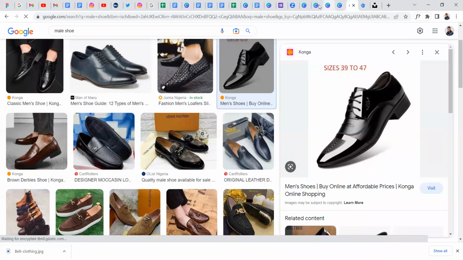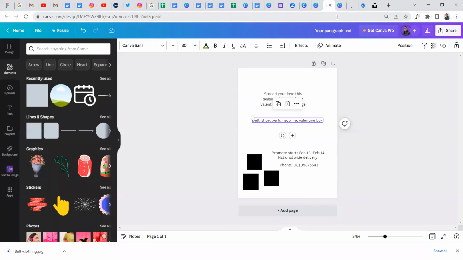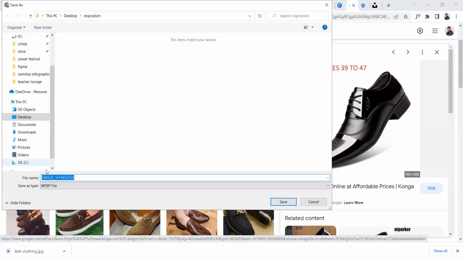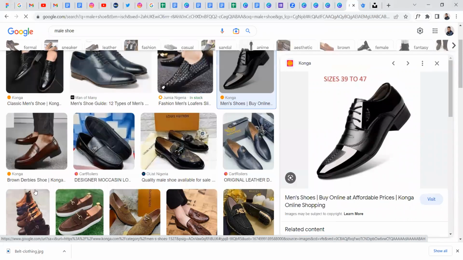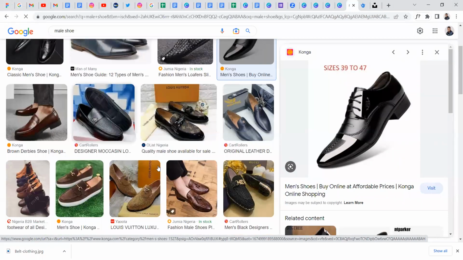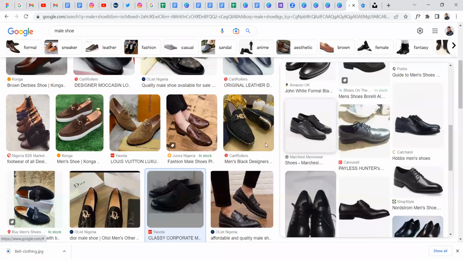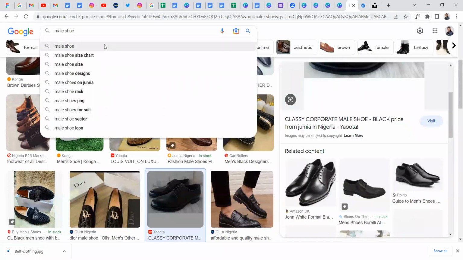So what again do we have on the list? We have perfume. Still saved. Okay. Save as an image. Save it as an image.